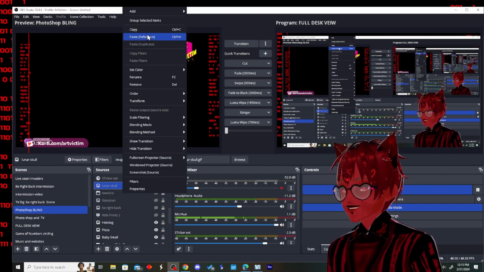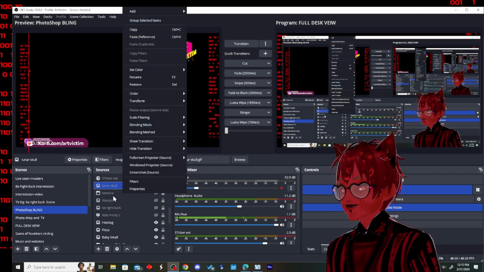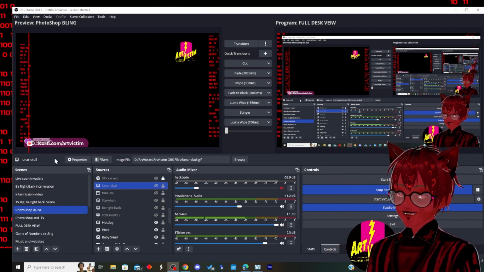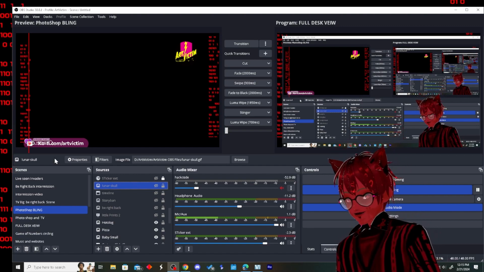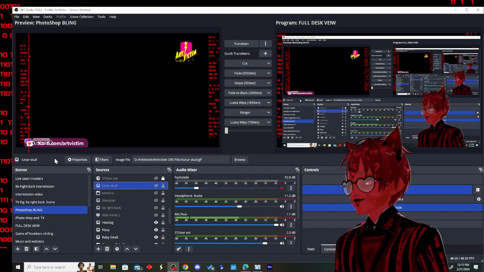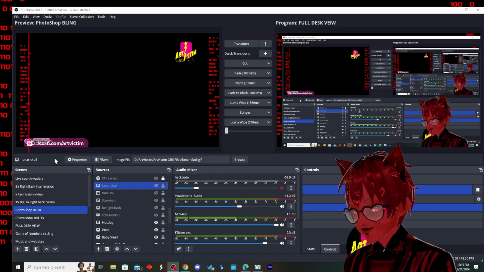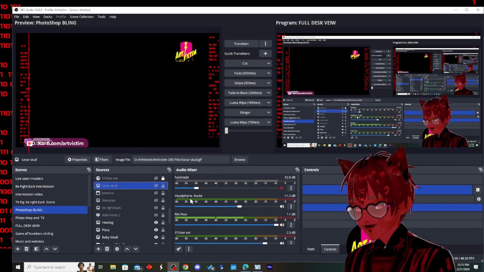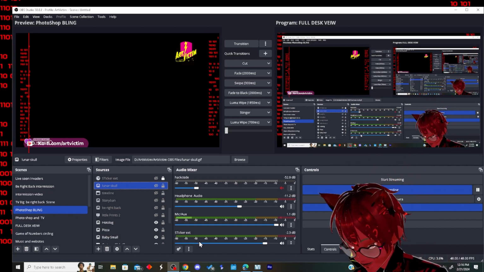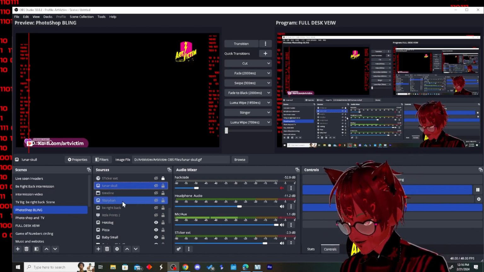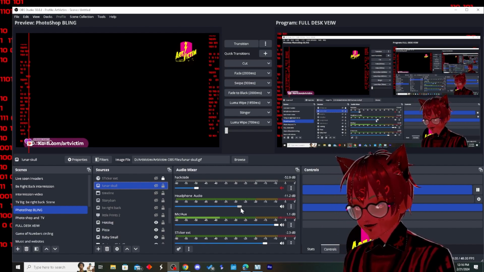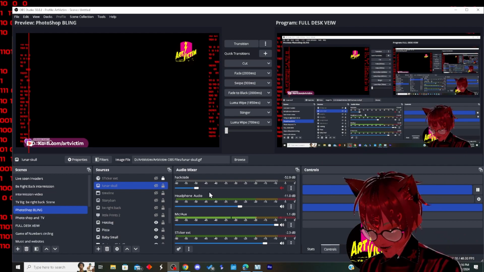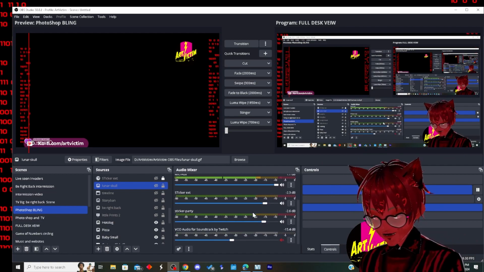Let's see, paste the reference. Sometimes it'll let you paste as a duplicate. I usually paste as a duplicate. If you paste it as a reference, then sometimes it'll move it and its size in each source, if that makes any sense. Audio mixer. Let's go to the audio mixer real quick. That's here. Now, here's your slider for like the headphone audio and things like that.